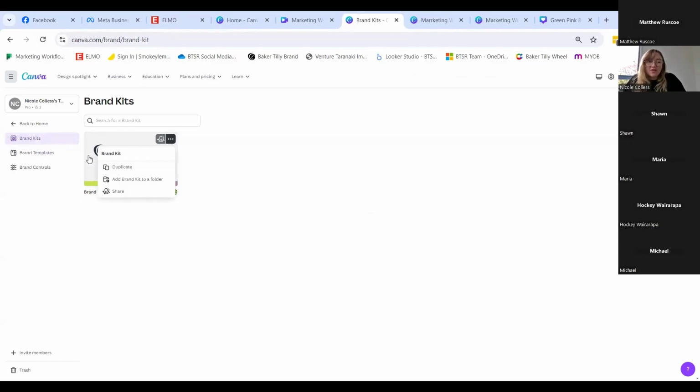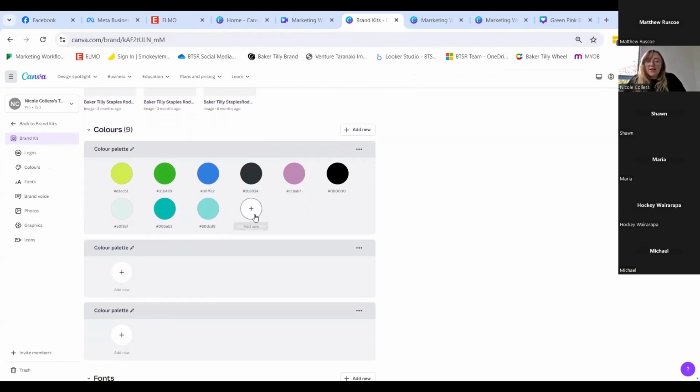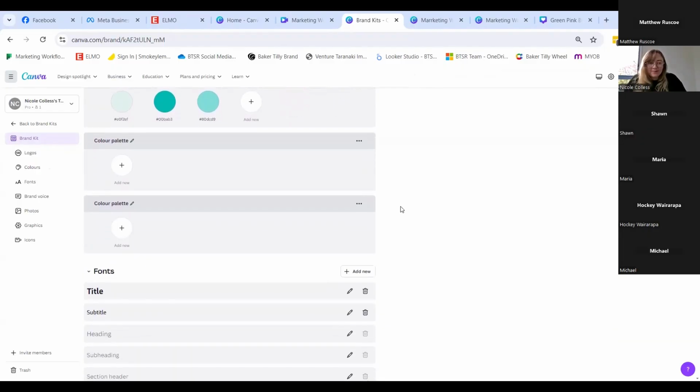So once you've done this once, you don't need to do it again. You go through and upload your logo, so that's always in there. Then you don't have to keep re-uploading. I'm going to add in all my colors. If you have set brand guideline colors, I put them all in here so I don't have to think about what the numbers are each time.